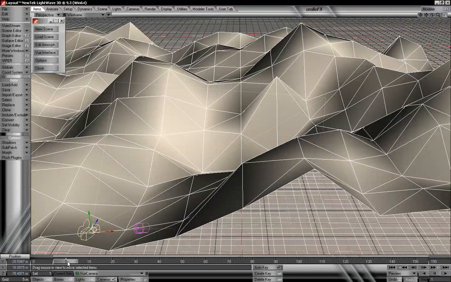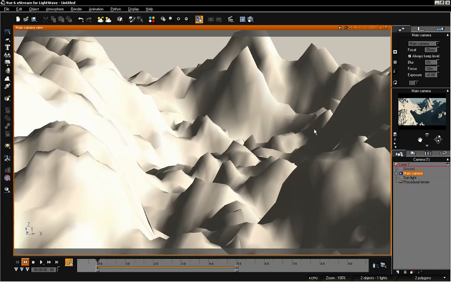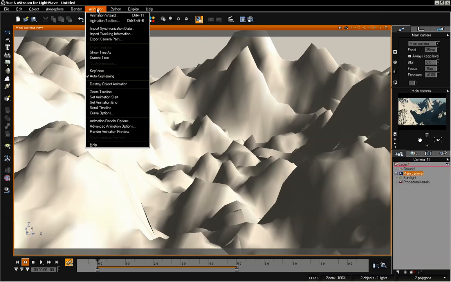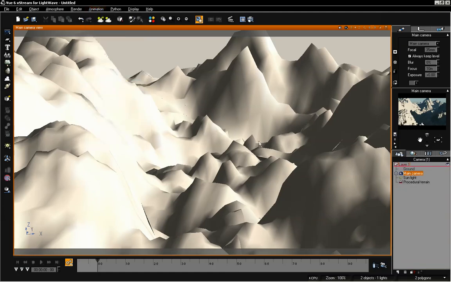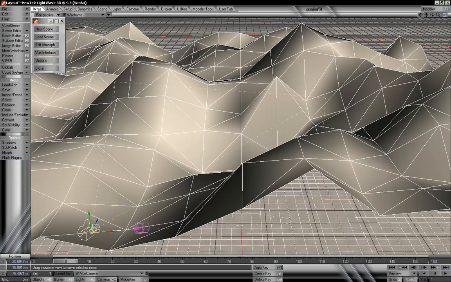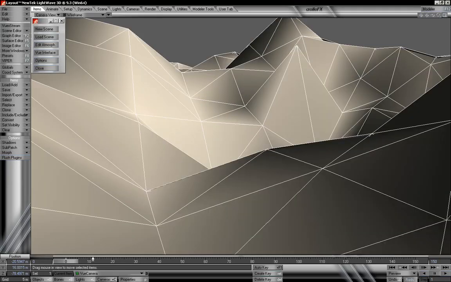And now what I want to do is remove this animation. So we're going to go into View, select our main camera, go up to Animation, and then we can destroy Object Animation. And now the animation is completely gone. If you go into our camera view, scrub through, we're not going to see anything. So let's go back to 150 frame.